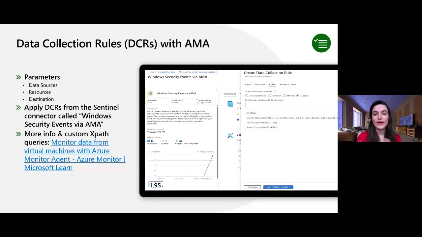So in Sentinel, we have these data types associated with these data collection rules, which are All Security Events, Common, and Minimal. And then you can even specify a custom query using the XPath language, which is a very powerful way to filter for whatever kind of data you want, and then get that sent over into the Log Analytics workspace that is associated with both your Microsoft Defender for Cloud and your Sentinel. And I will show you this now in a demo.